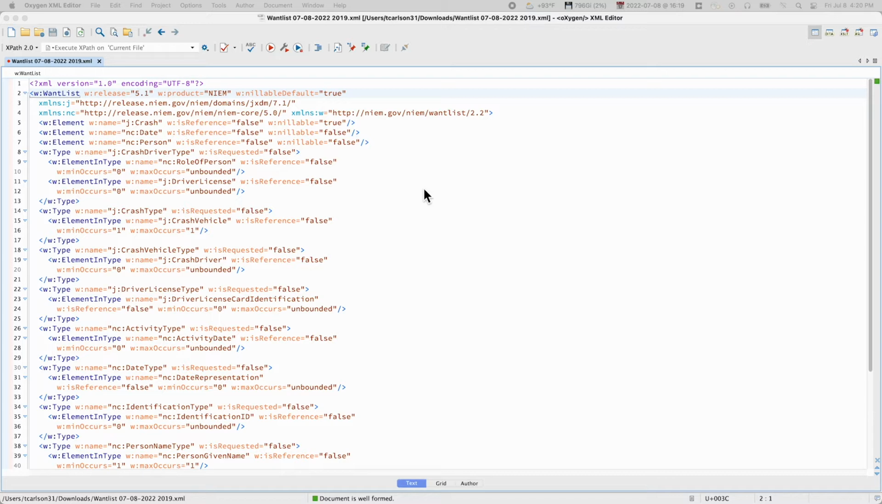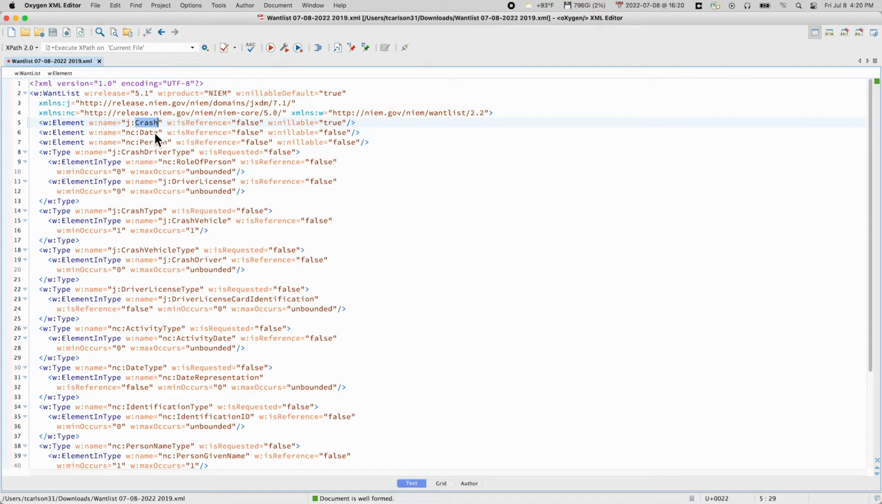So the want list is an XML file. Here are the elements we asked for. We asked for a crash, we asked for a date, we asked for a person. These are all things we asked for on their own, including date, because date's a substitution group replacement there. So these all show up at this root level.